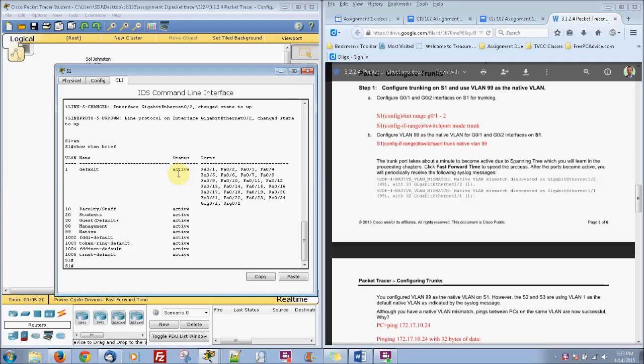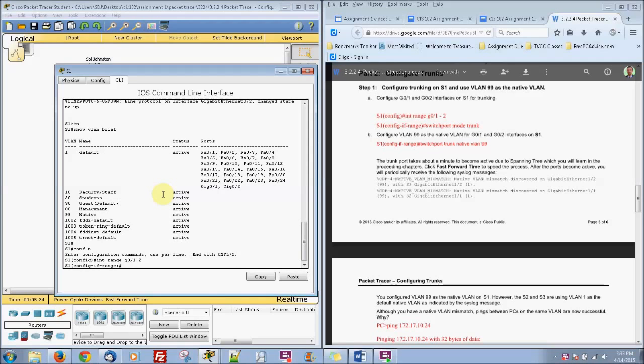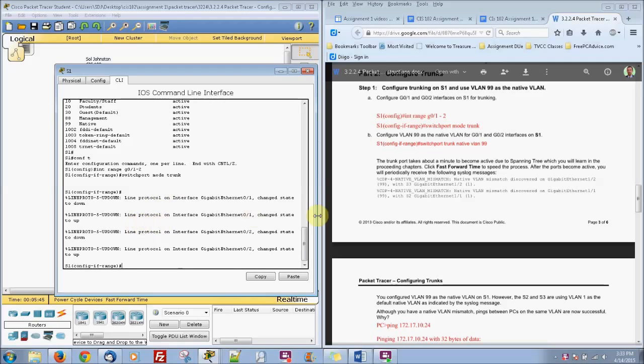So in switch 1, we're going to do conf t, and we're going to do interface range G0/1 -2. And that's going to be the two ports that are going to have that range. And we're going to do switchport mode trunk. Now change the state to up for those two.